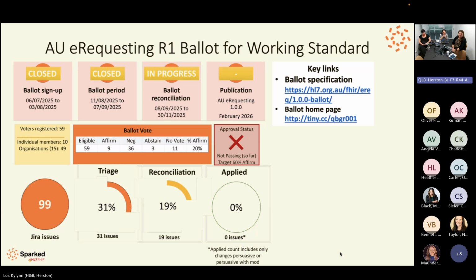AU eRequesting is also out for ballot. It did not receive enough votes to approve as yet, but as we work through the issues that have been raised, we hope we can get there, because the TDG is working to resolve a lot of those, so then those negative votes can be withdrawn.